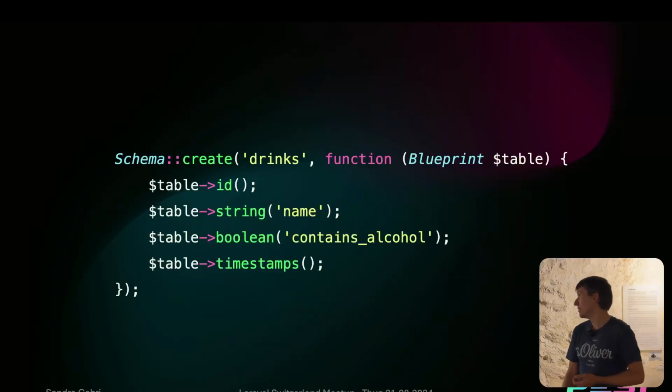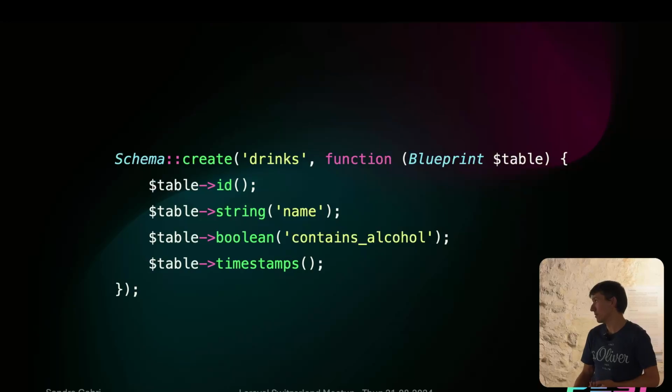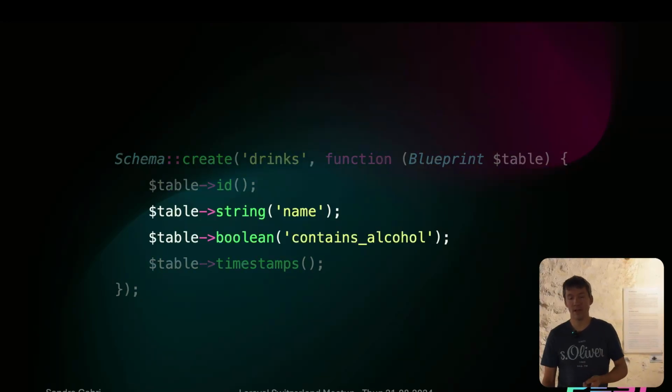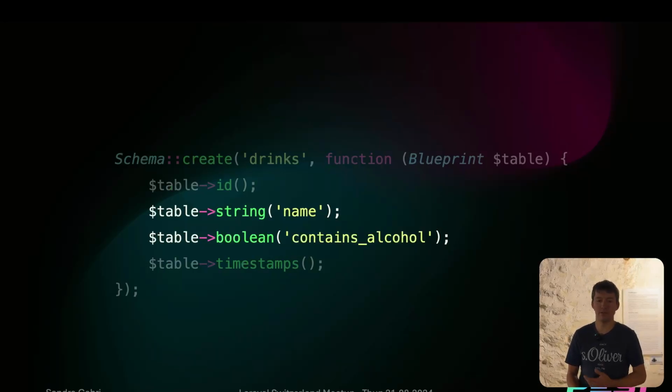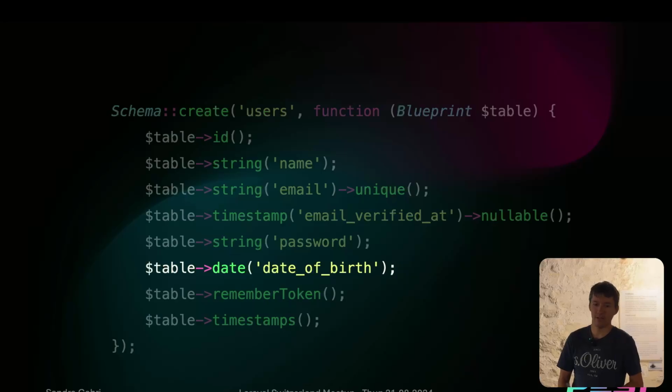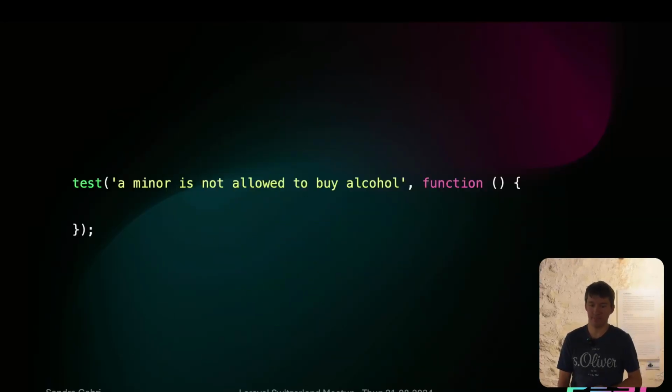What I did beforehand is I created a drinks model and the drinks table. They have two relevant columns for us: the name and, to simplify everything, a Boolean to indicate if the drink contains alcohol or not. Then on the users table, I added a single field, the date of birth, to store the birthday of the user. Now, when we work with Laravel to implement this business logic, we have multiple places where we can do this, but the most common approach, I would say, is to create a policy.